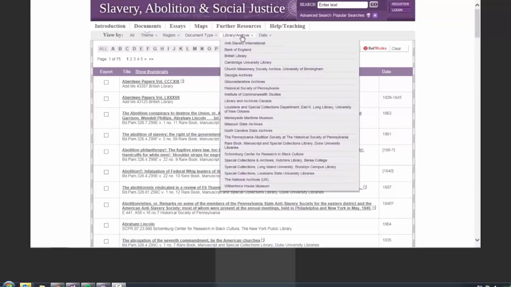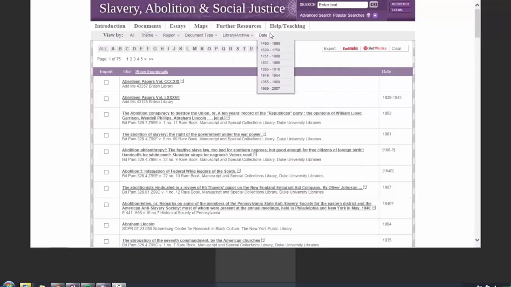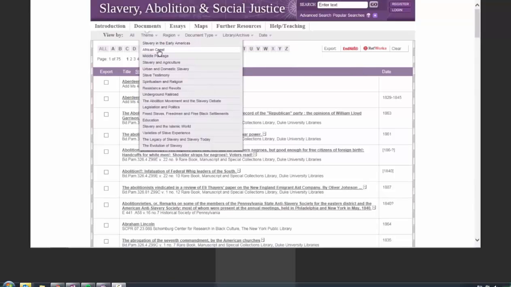So I can just show you those libraries and archives for a second. And also date as well. But I actually want to refine my list by theme, and I want to be looking at African coast.